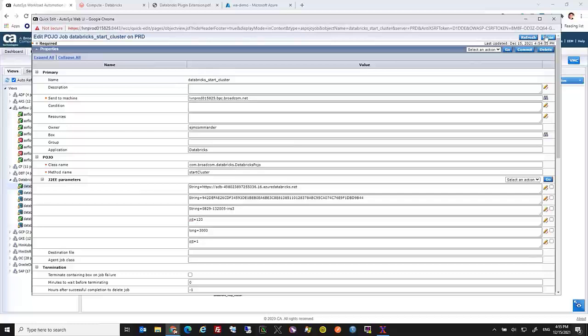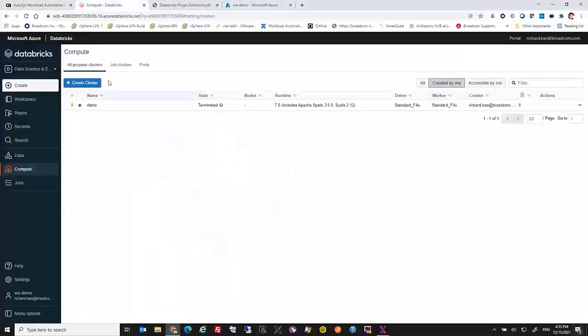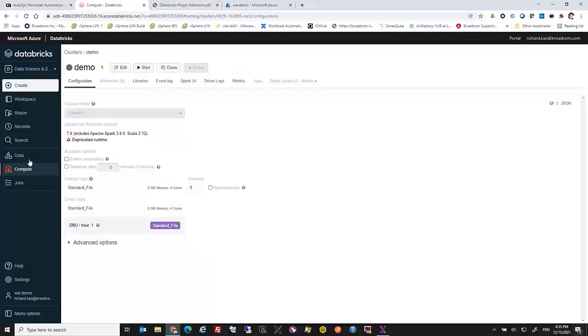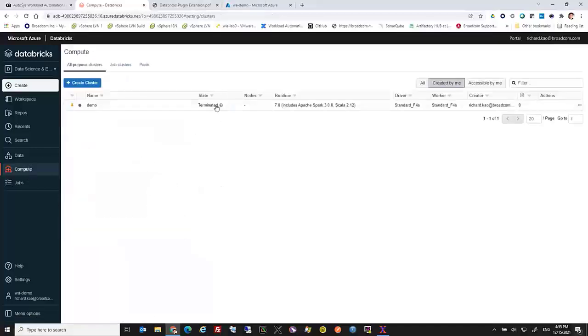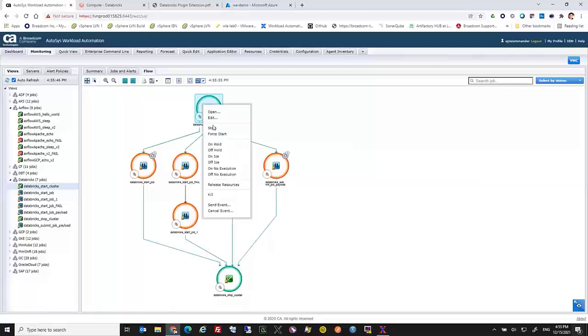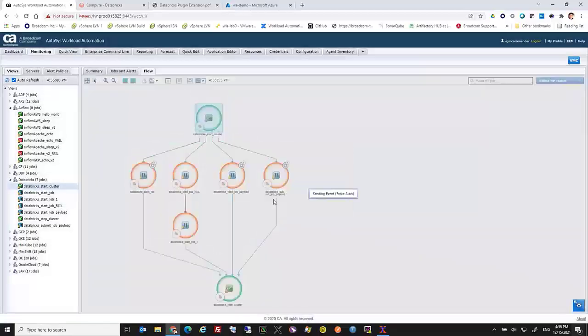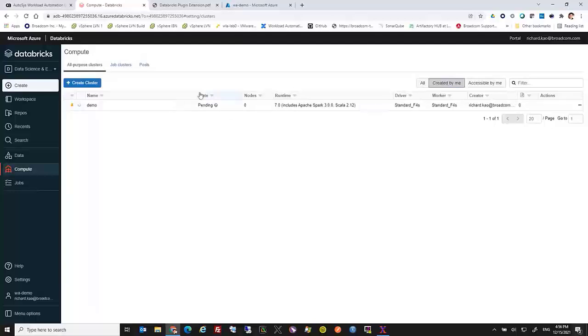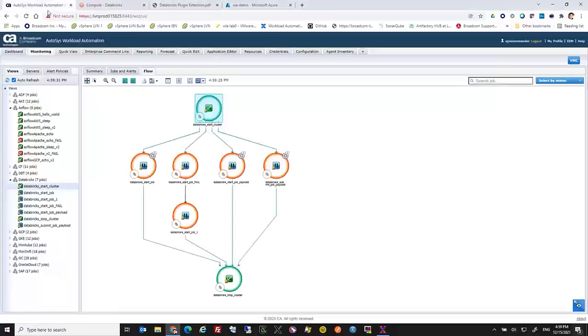So when I start this job, you will see the cluster starting over here in my Databricks environment. This is the cluster that I am trying to start right now. When this runs, it will see the cluster being started. Here you see that the cluster is now in pending status, so it's actually being started up. Now that the cluster is started, we can check back here in AutoSys, and we'll see that the job is marked as completed as it's been started.